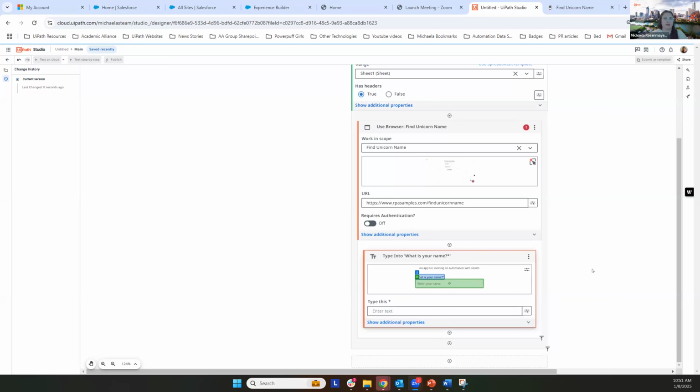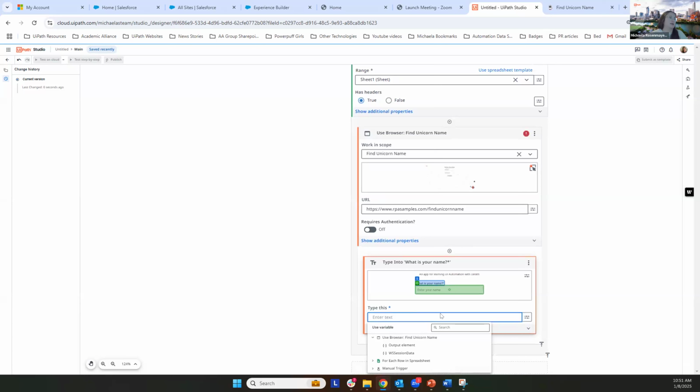And then for the text to type, I just clicked in the text box. Then I'm going to expand the For Each Row in Spreadsheet, so I'm going to make the arrow point down instead of to the right. And then I'm going to select Name. I apologize, I know this is at the very bottom of my screen, but I'm going to select Name and then it'll input that into what we're going to type.